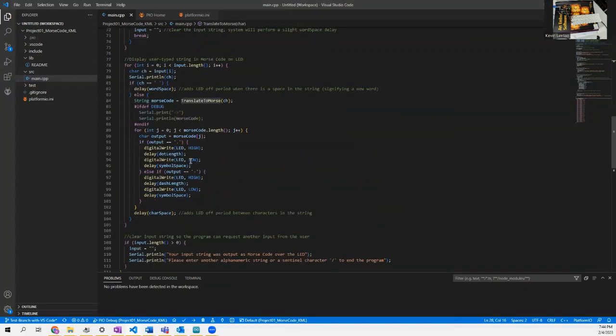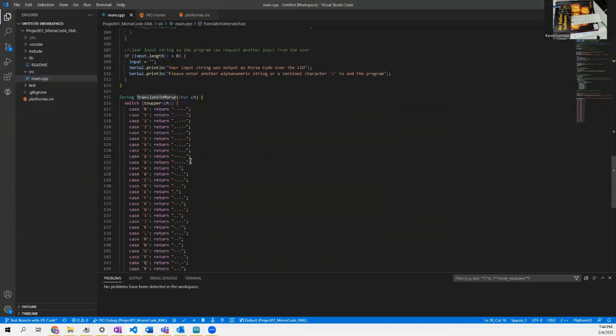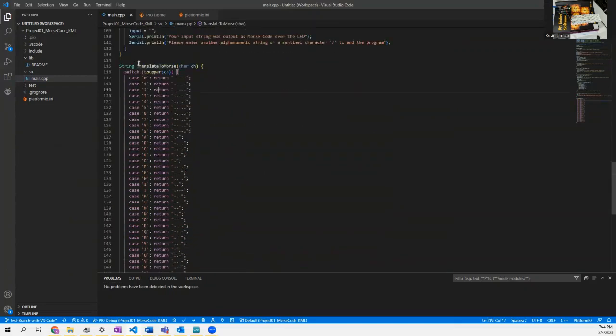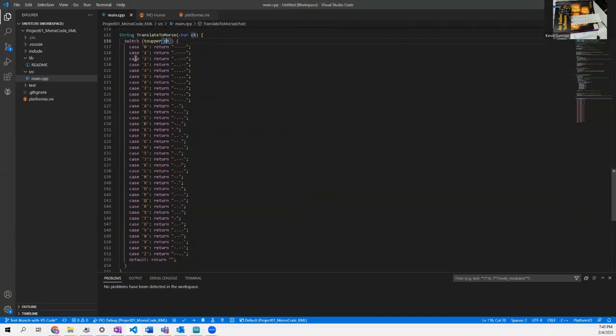That may be more interesting to go through, so I'll jump to the bottom of my code here where I've actually instantiated that function. The function is very simple. It's just a switch case structure where I take in a character. I make sure that that character is shifted to uppercase, just so I don't have to deal with lowercase and uppercase symbols. So that's what the code base is doing here: converting everything to uppercase.